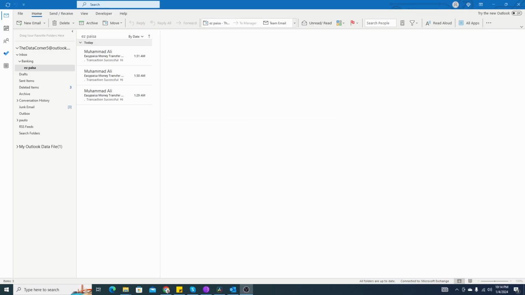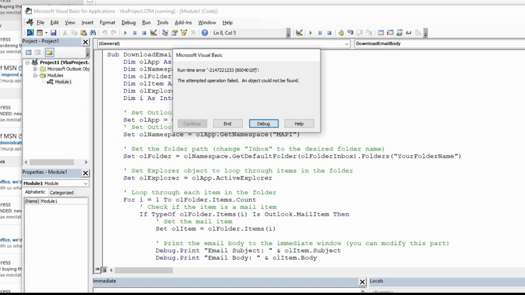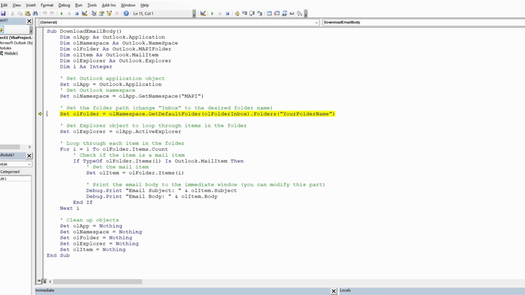So let me go back to the Developer tab, Visual Basic. Now let's try to run this. Okay, so we tried running it and we get an error that says runtime error. The attempted operation failed. Object could not be found. So click on Debug. And this would normally take you to the line that is causing the problem.